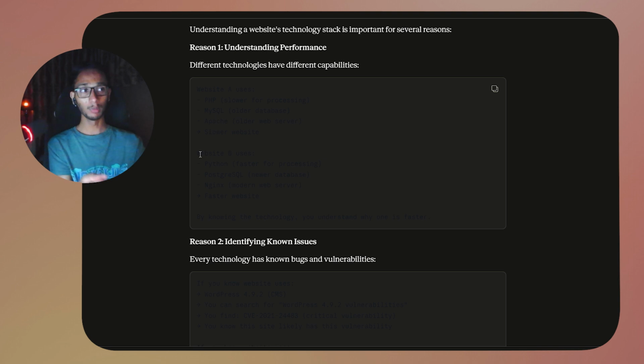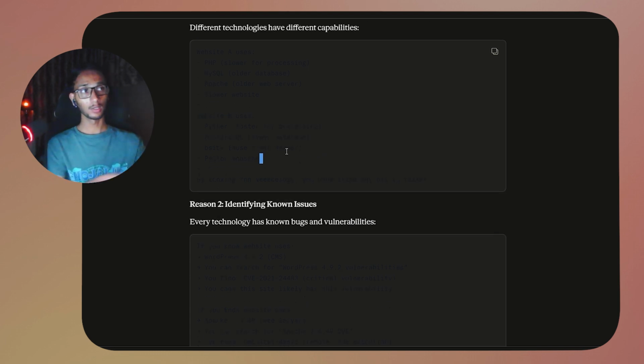Now, for another website, let's say this is website B, this was website A. Website B uses Python, which is faster for processing. For the database, they use PostgreSQL, and then they use this web server. So overall, when you use this, the web performance will be much better than the other website. And so by knowing these technologies, you understand which website's performance will be better, right? So this is the first reason.